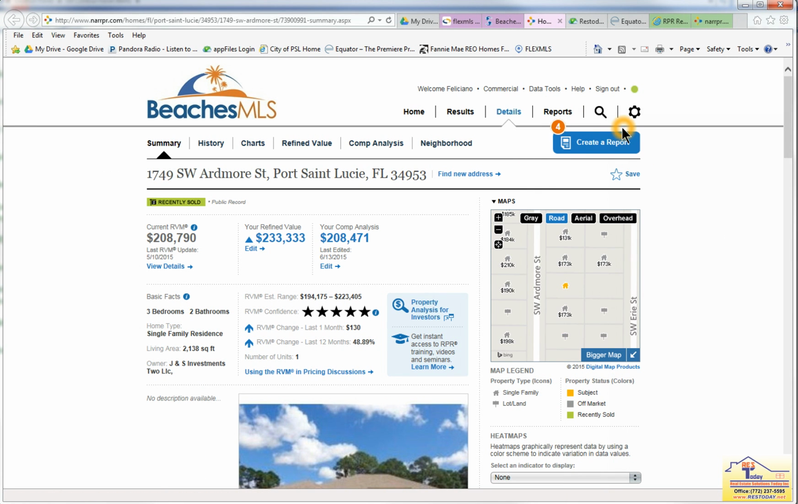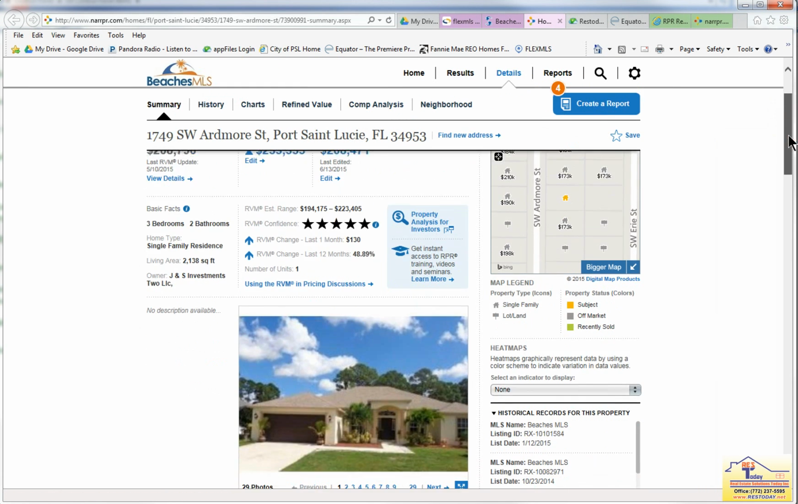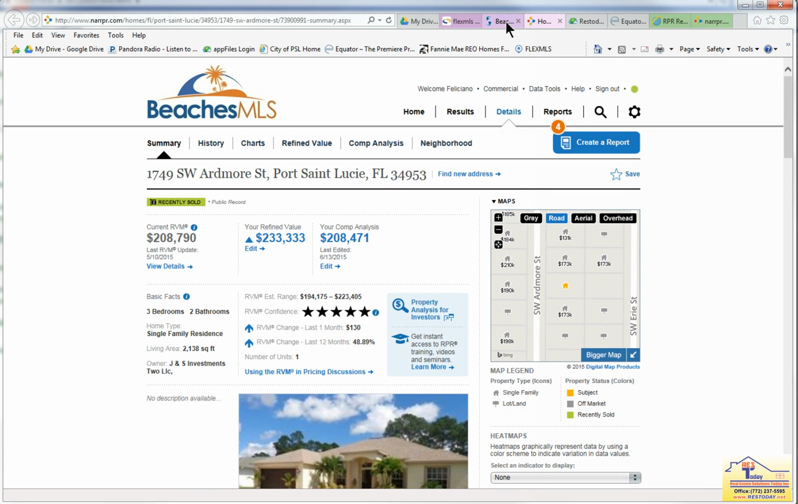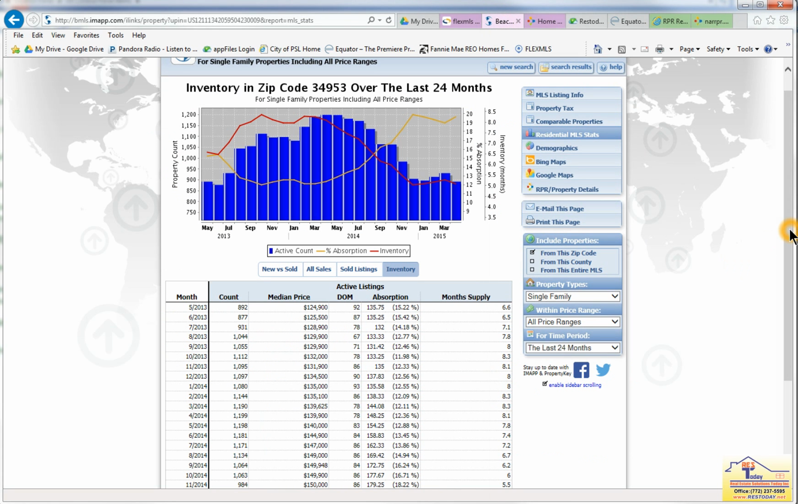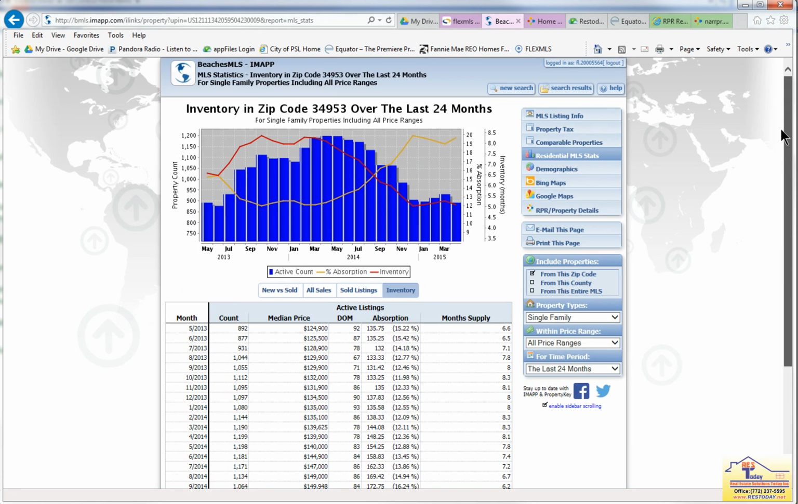You can go to RPR details. It brings you from here directly to RPR. You remember the other class that I gave before? This is cool. So it jumps you from one system to the other directly from IMAPP. And guys, this is what IMAPP is.